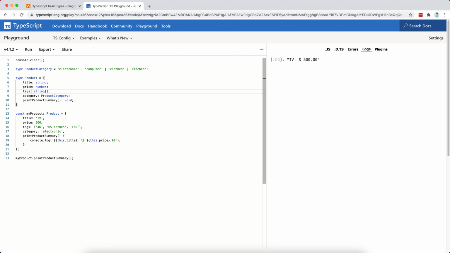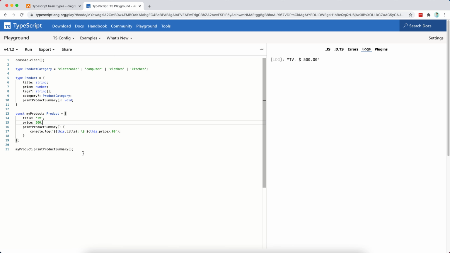In TypeScript, in order to indicate that a certain attribute of an object is optional, we can mark it with a question mark, like so. Let's say that both the tags and the category are not mandatory in the object. Now if I come here in my definition of my product and I remove these two, then TypeScript will say, okay, that's fine, no worries.